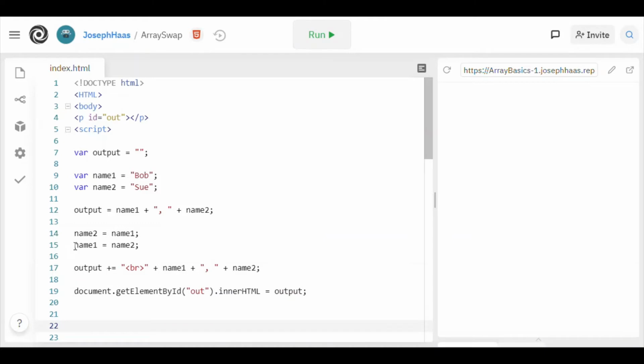So here I've added a little bit of new code. You can see that I've assigned name1 to name2, right? Of course, you know it works this way. Name1 is getting put into name2, and then I'm taking name2 and putting it into name1. And then I'm adding to my output plus equals a line break, name1 with a comma and name2 again, and I'm going to output everything that I got.